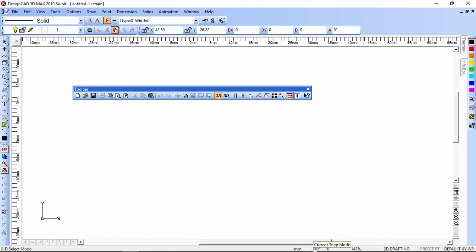Our snap mode is if we want to snap to a grid point or to a line, a midpoint of a line, to an end of a line, etc. Here is our current drawing units. In this instance we are metric. And it also tells us that we're in the 2D select mode.